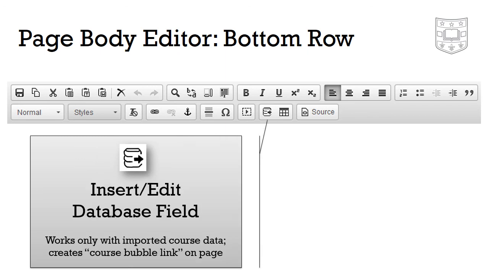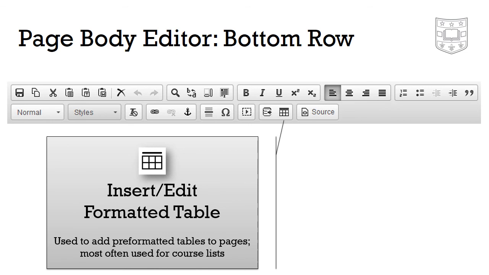The primary function of the Insert/Edit Database field tool is to pull in data imported from WooCourseL to create the course bubble links that appear on pages to show a pop-up course description. The Insert/Edit Formatted Table button is used to create and edit tables. Tables are most often used to place a course list on a page, but there are lots of things that can be included in a table format.